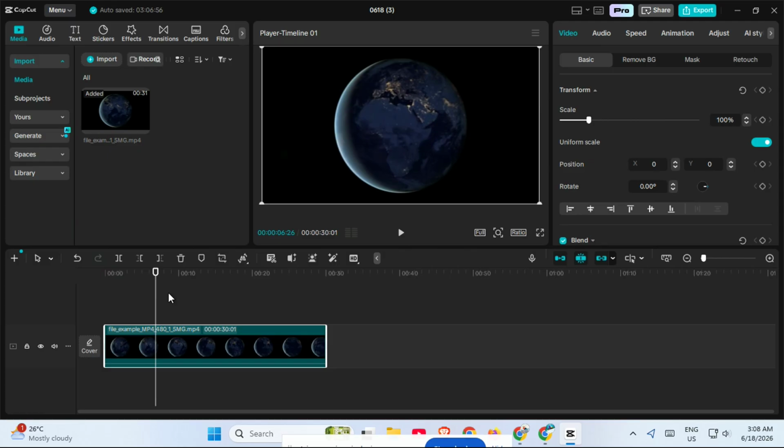Once the playhead is in the right spot, click Split on the toolbar above the timeline, or simply press Ctrl+B on your keyboard. This will cut the clip at the playhead position and create a separate piece. If you're trying to work faster, the keyboard shortcut is usually the easiest option.